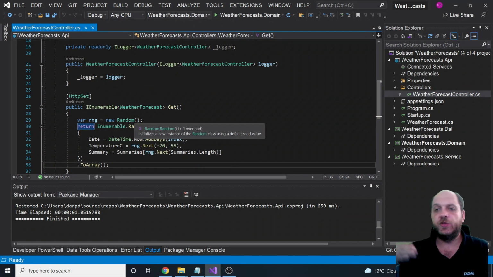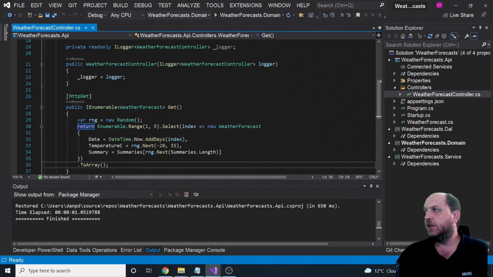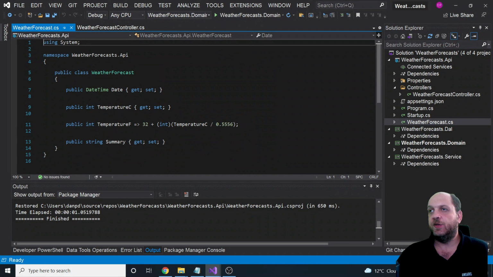So let's start to refactor our application and move all these pieces into the layers where they actually belong. So the first thing that we can do here is concentrate on this weather forecast.